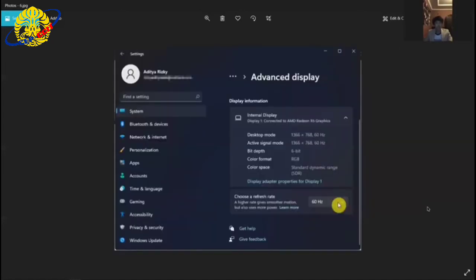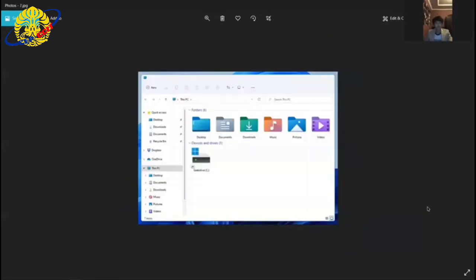Number 6, Auto HDR and Gaming Dynamic Refresh Rate. With Windows 11 Beta, Microsoft announced the Auto HDR feature on its new platform. This feature will enhance the viewing experience while playing games. Furthermore, Windows 11 Beta also comes with support for dynamic refresh rate. Number 7, File Explorer redesign.